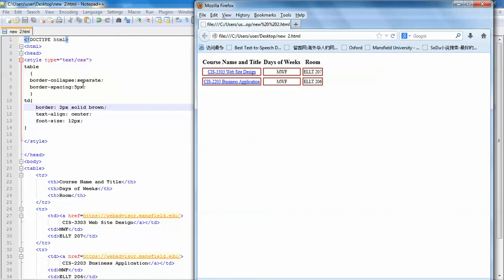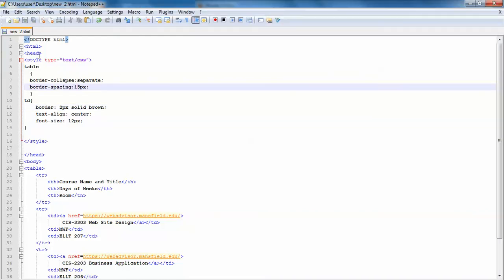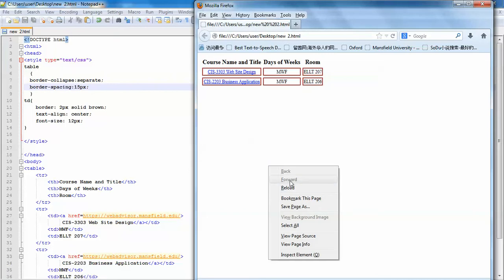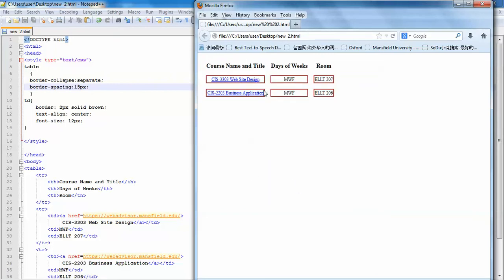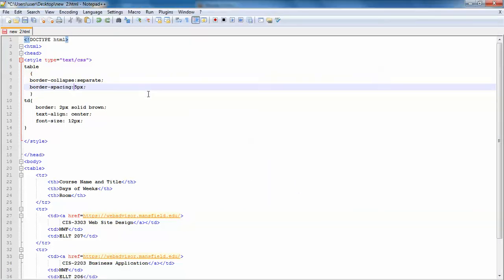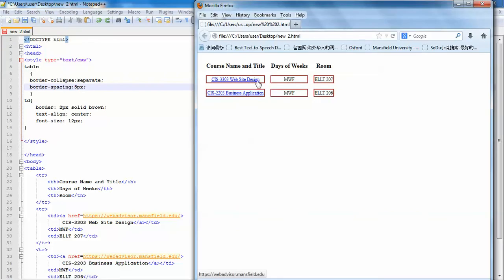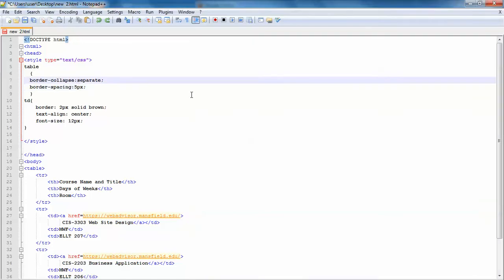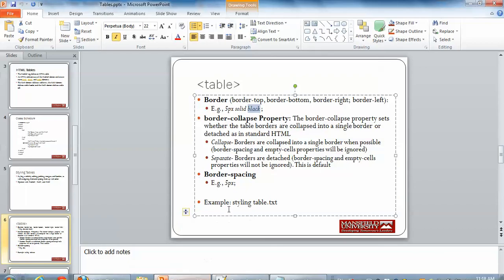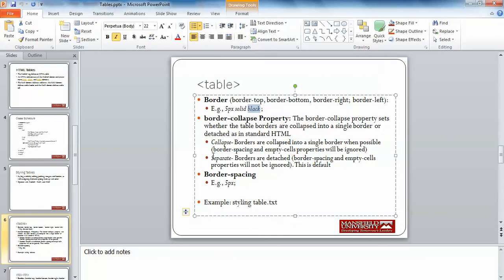This is 5 pixel. How about we add 15? This is 15. Here separate means for each cell we have its own border. Here we can choose separate, or we can choose collapse. So just copy it.